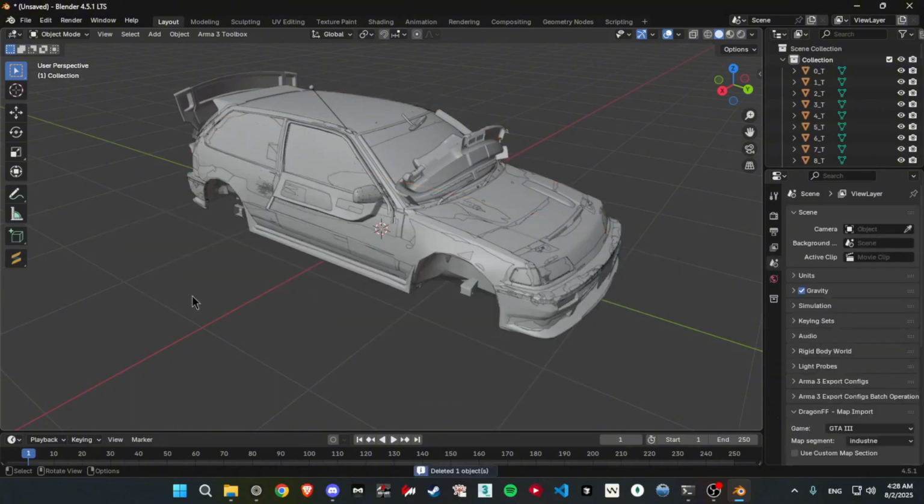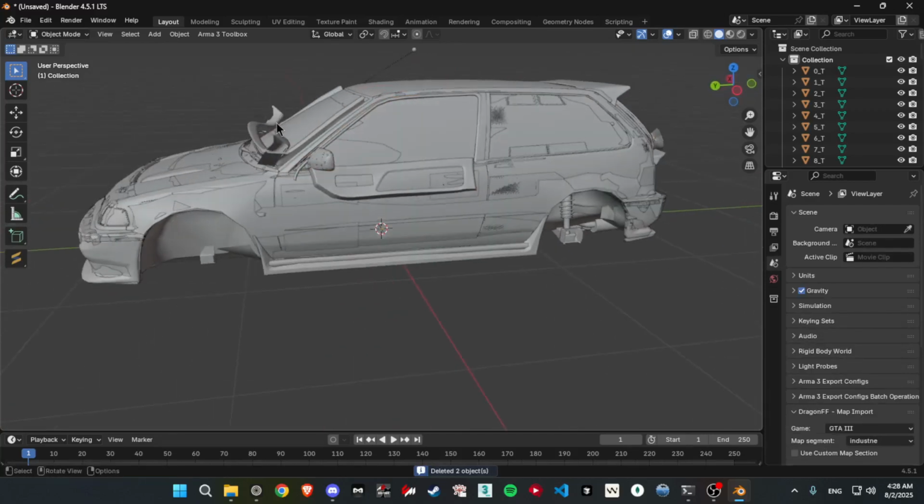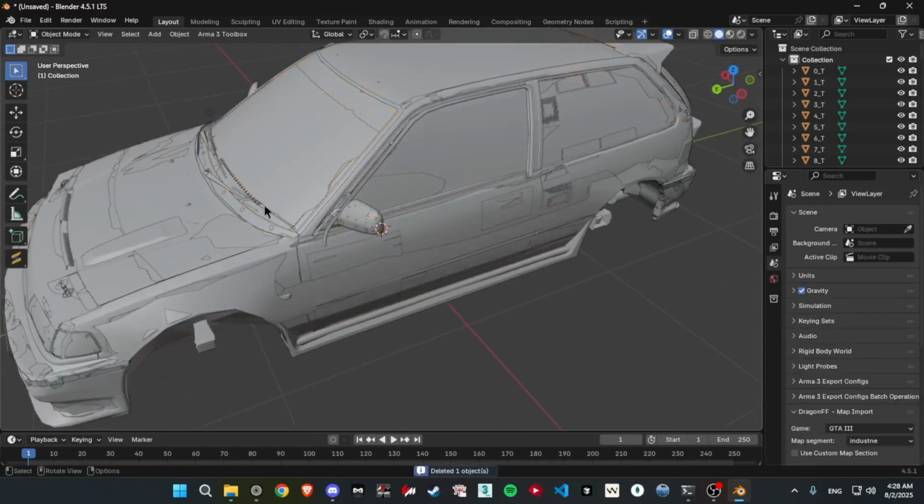So let's delete these two objects over here. Okay, let's delete this one as well. We don't need that. Let's delete these guys. They look useless. These are our LODs and whatever.